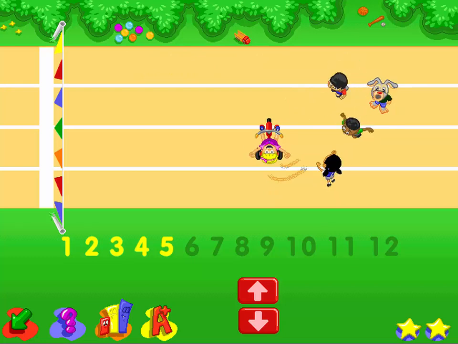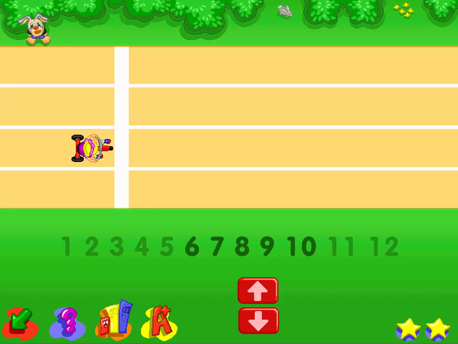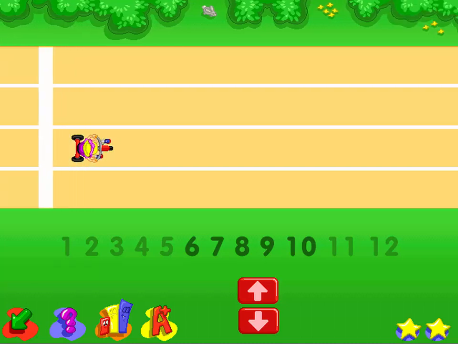You did great. Want to race again? Let's practice counting by ones. Race through the numbers in the right order, starting with the number 6. Ready, set, go! 6.